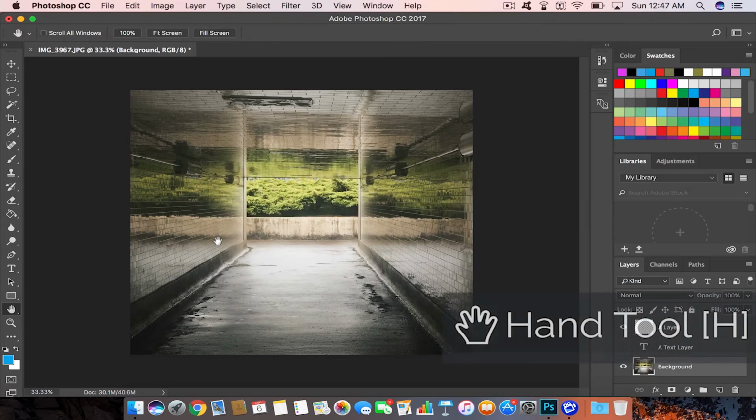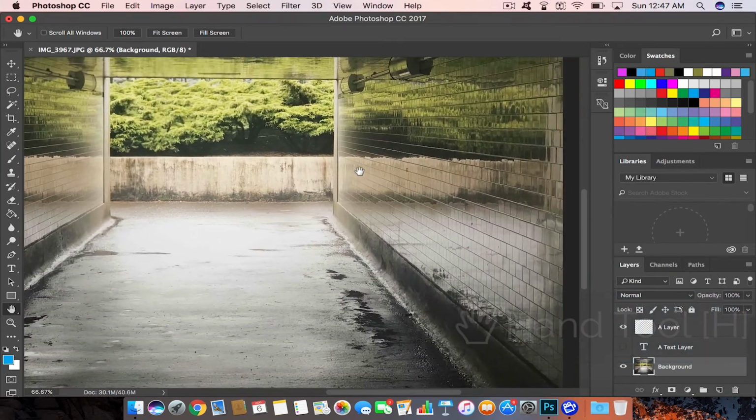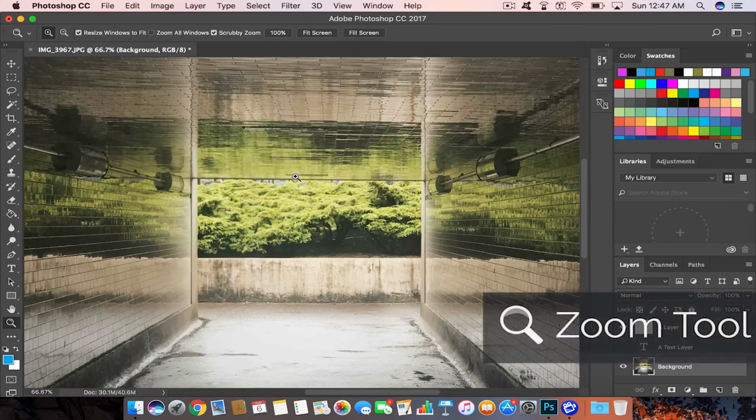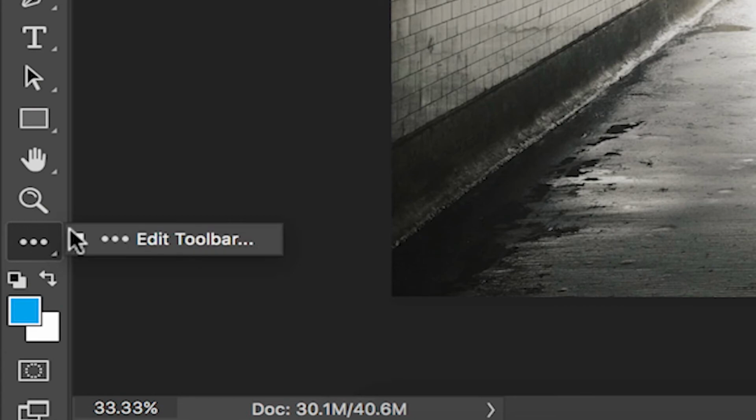Next is the Hand tool. If you're zoomed in on a picture, it allows you to move around the canvas without ruining the edits. This is the Zoom tool, which helps zoom. This button helps edit the toolbar.